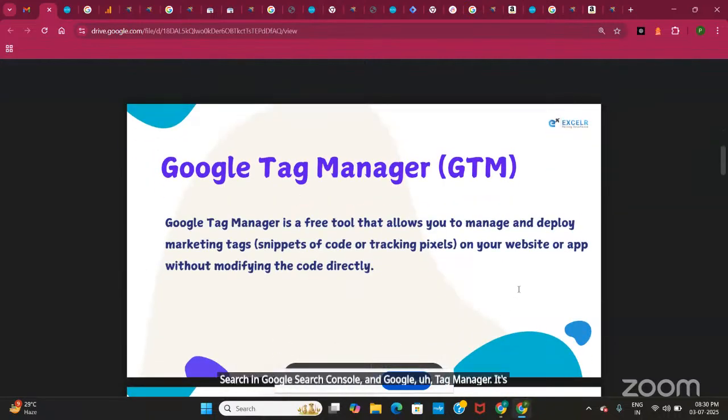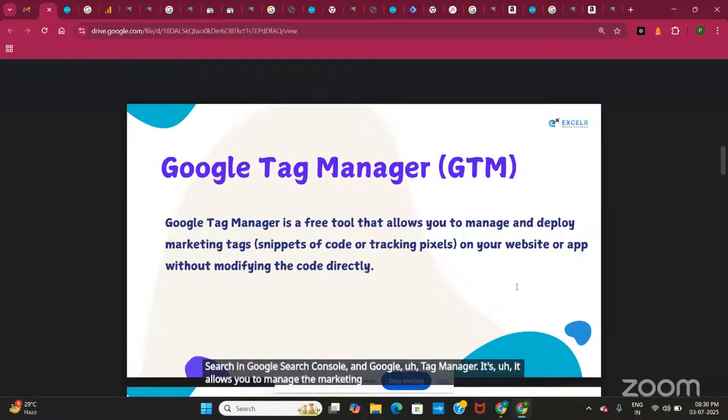And Google Tag Manager allows you to manage the marketing tags. For example, if you have Google Analytics code or Pixel code, you don't need to put it directly in the website. You put it in Google Tag Manager, and you put the Google Tag Manager code in the website. This way the space used is less, so obviously the site is faster. For that, we are using this.